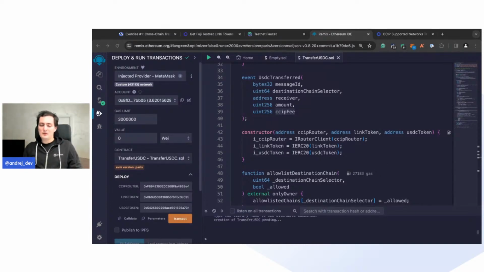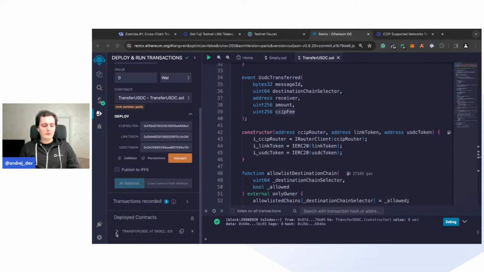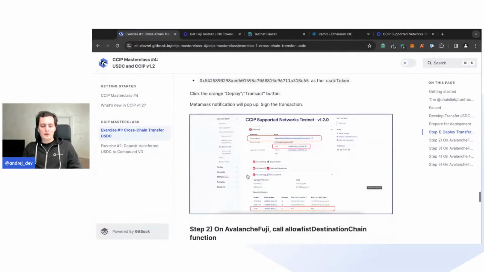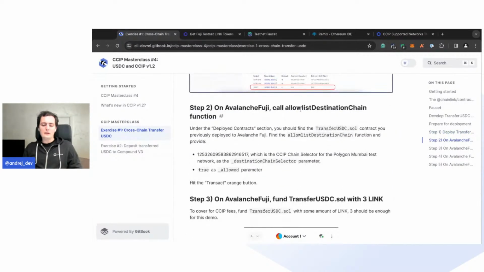I got the MetaMask notification popped up. I'm going to hit confirm. And I'm going to wait for a transaction to be included in the next block, which just happened. So we deployed transfer USDC smart contract to Avalanche Fuji. Our next step will be now to call the allow list destination chain function, because we want only to send tokens to Polygon Mumbai. So how to do that?